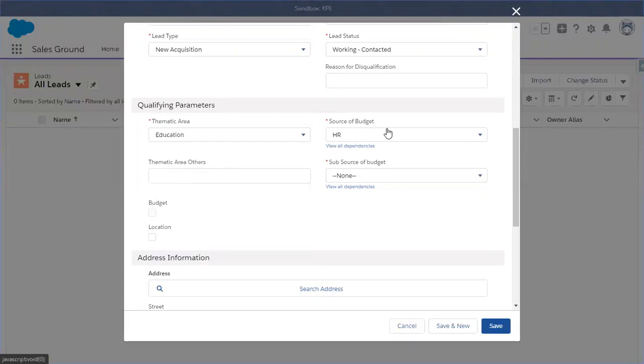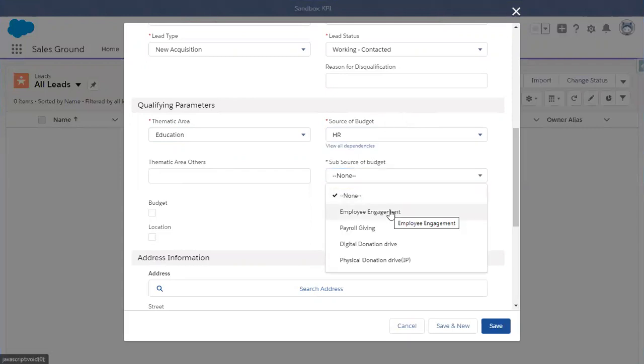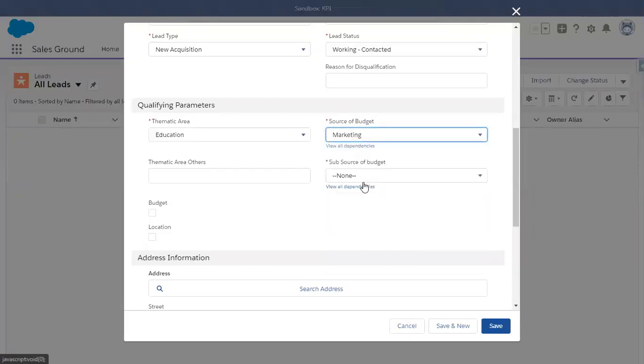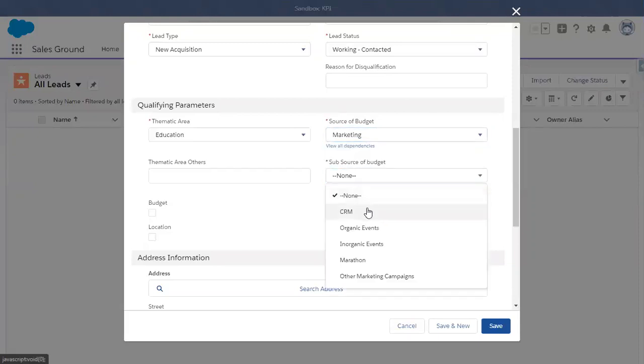So this is source of budget. These two fields are dependent on each other. Like if I select HR, then the sub source of budget will be employee engagement, payroll giving, digital donation drive, physical donation drive. If I select marketing, then I have CRM, organic events, inorganic events, marathon, or other marketing campaigns.